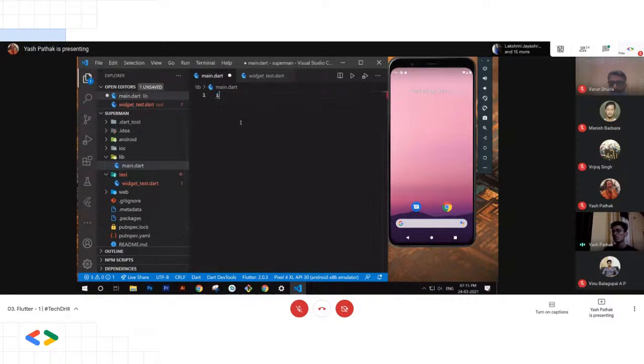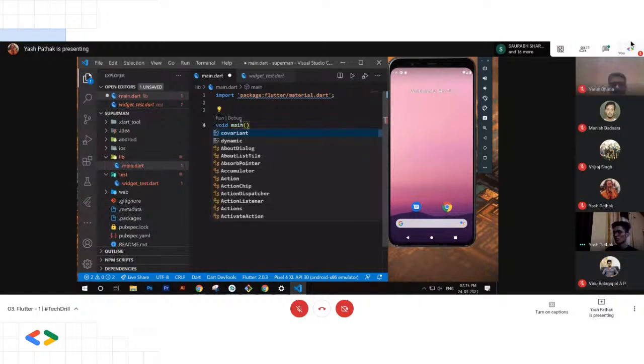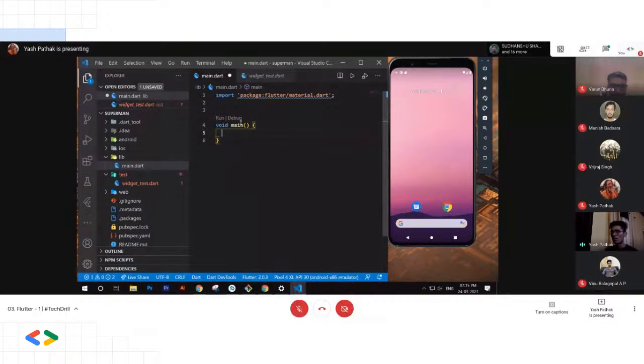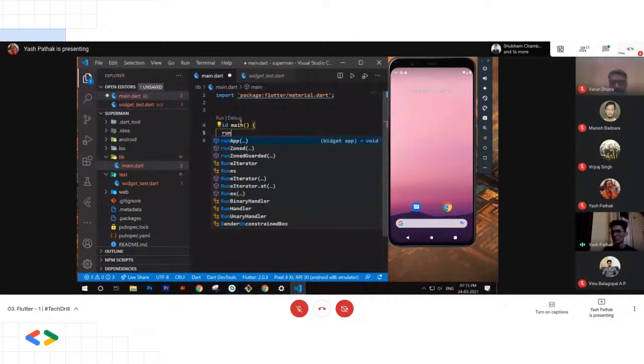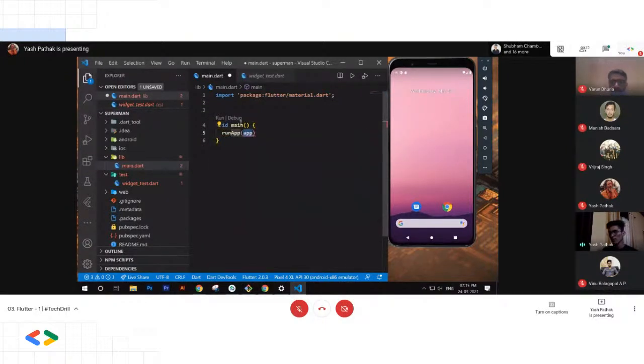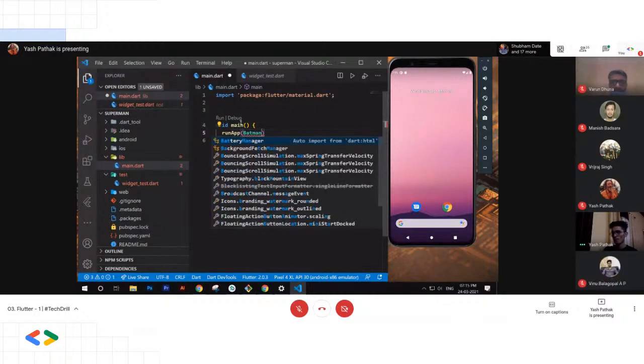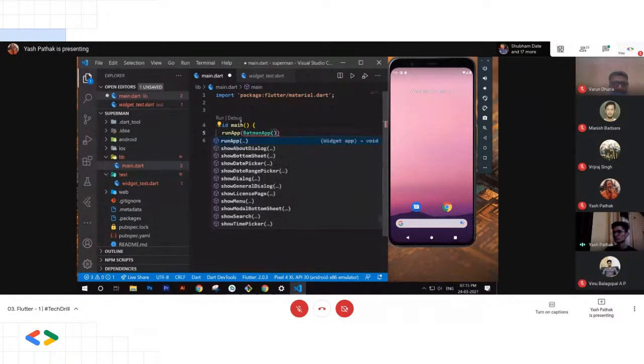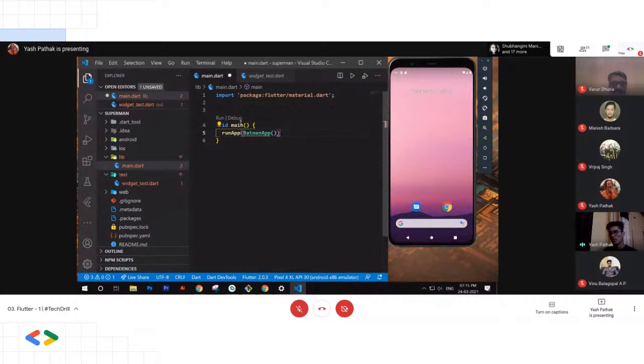So let's just start with importing the material file always. And I will see the suggestion. Okay. Now, like every Dart program, we always need a main function. Okay. We'll create void main. This is our main function. And we will call our injection function, that is run app. And I will name my application as Batman app. Okay. And I will close this with a semicolon.